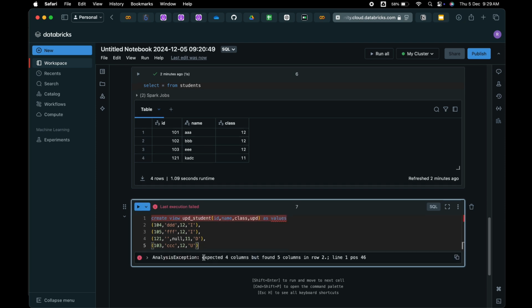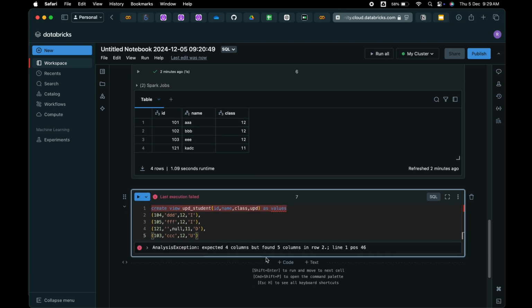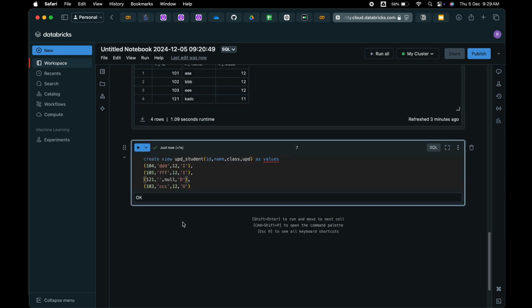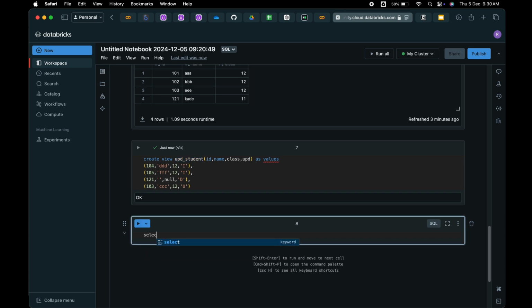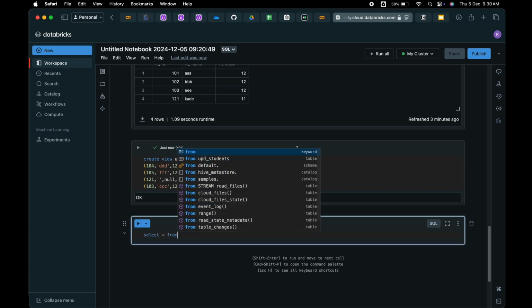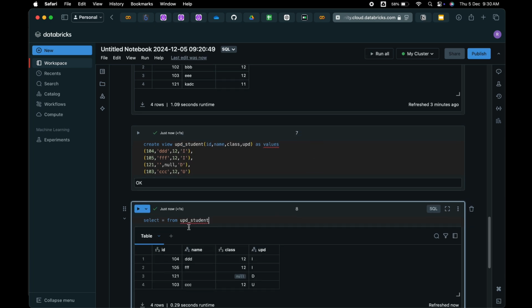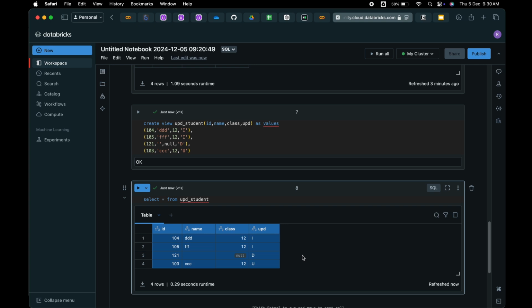So let me try to execute this. 5 columns. 1, 2, 3, 4. Okay, sorry, I have added 11. Okay, cool. Let's try to execute that. Yeah, so the view got created. Let's try to verify the view. So let's select from the view, and we were able to see the CDC.